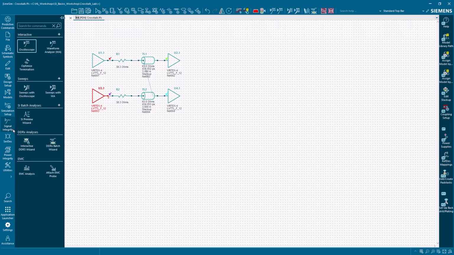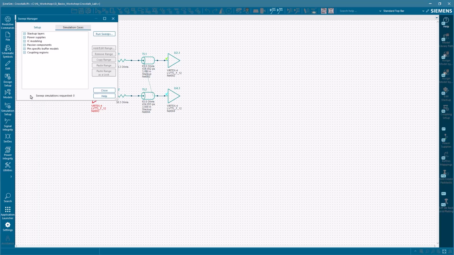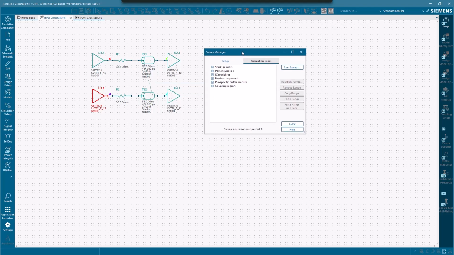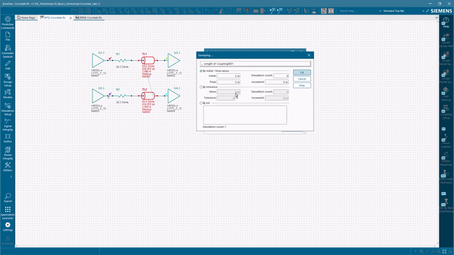We will use the Sweeps with Oscilloscope feature. Select Signal Integrity, Sweeps, Sweeps with Oscilloscope. In the Sweeps window, expand Coupling Regions and then Coupling 0001. Double-click on the length line item to configure the sweep parameters. Set the initial length to 0.5 inches, the final length to 5 inches, and the simulation count to 3. This will run 3 simulations with different coupled lengths within this range.